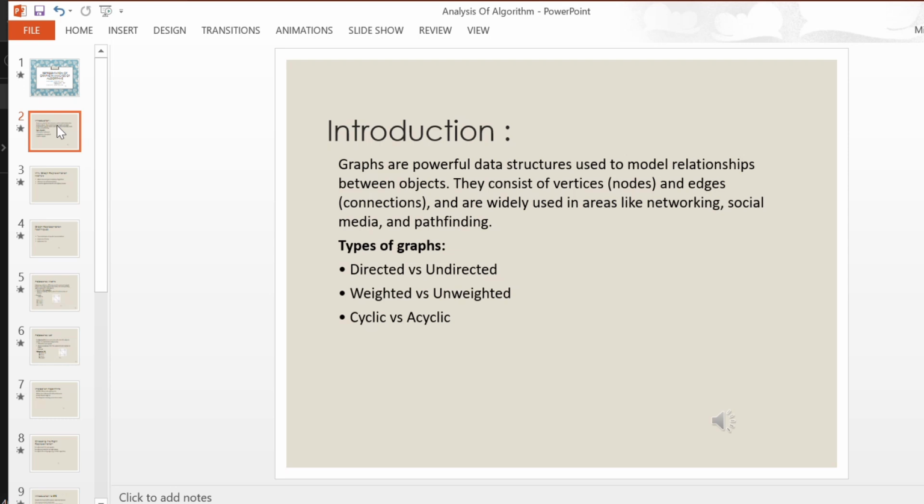Types of graphs. There are various types of graphs like directed and undirected graphs, weighted and unweighted graphs, cyclic and acyclic graphs.